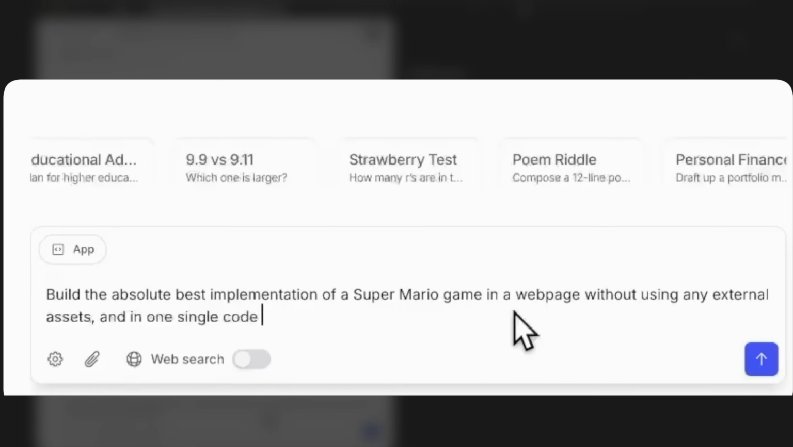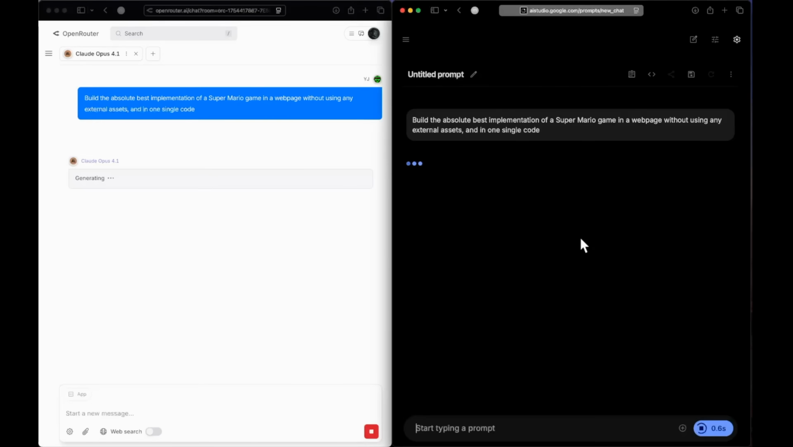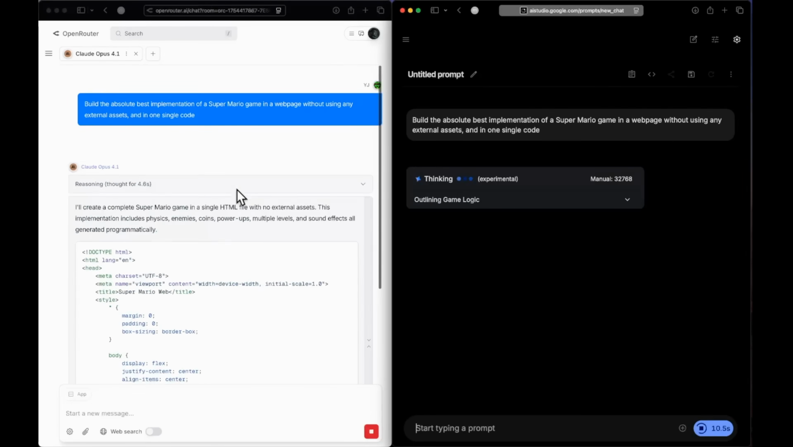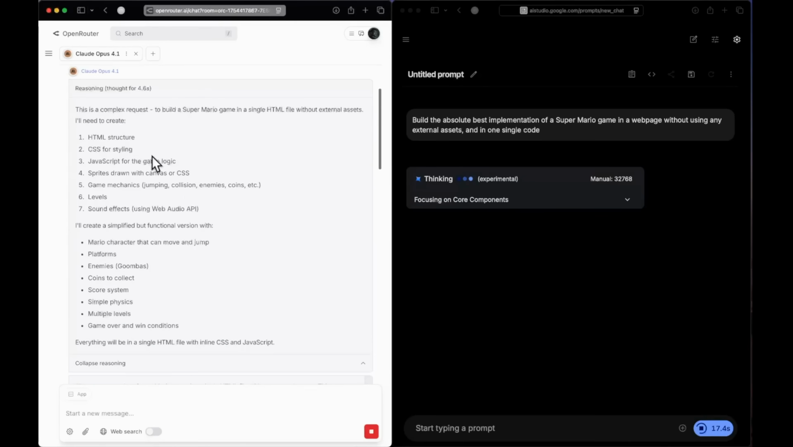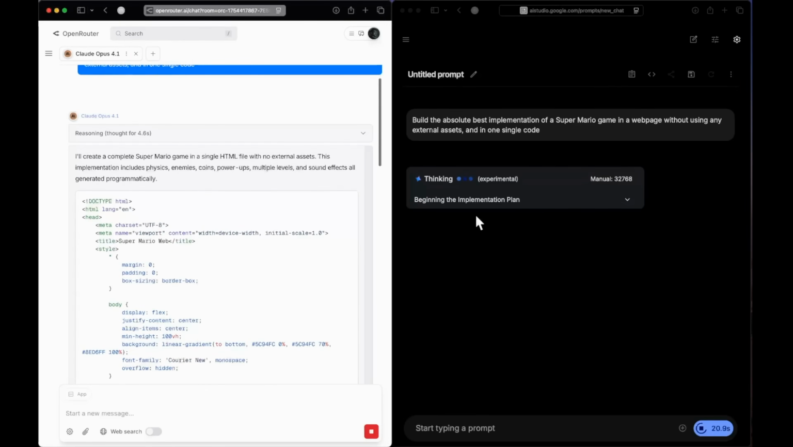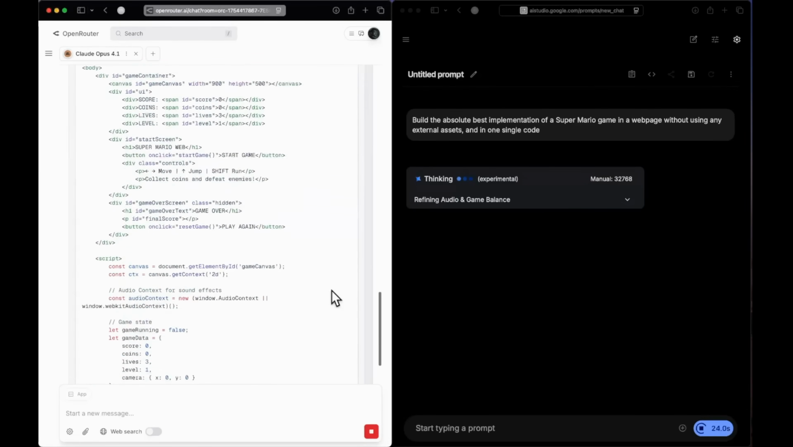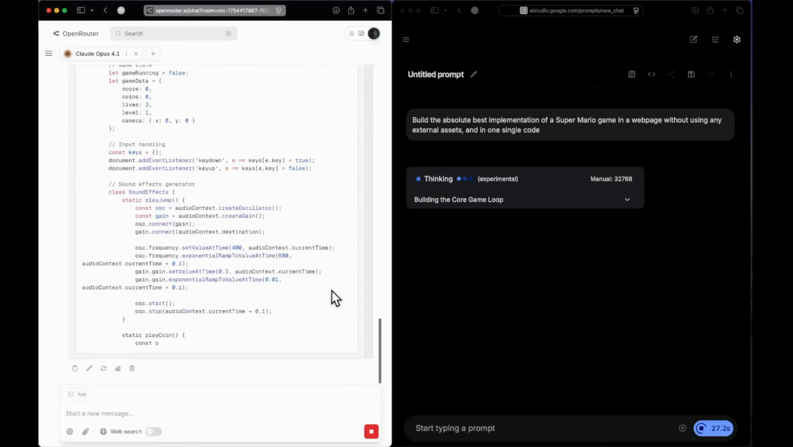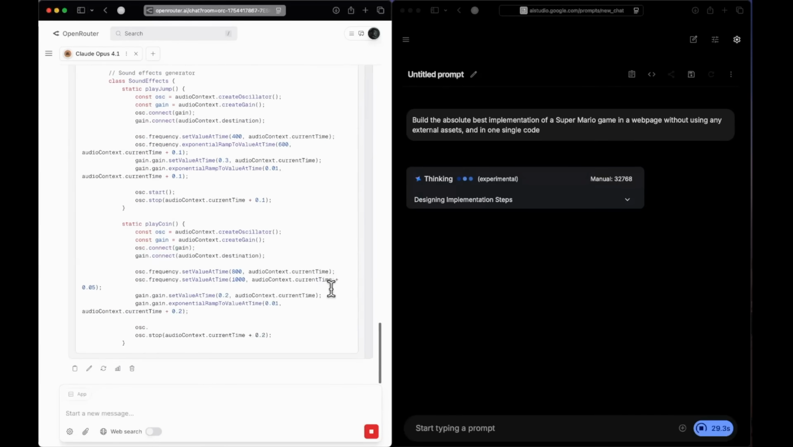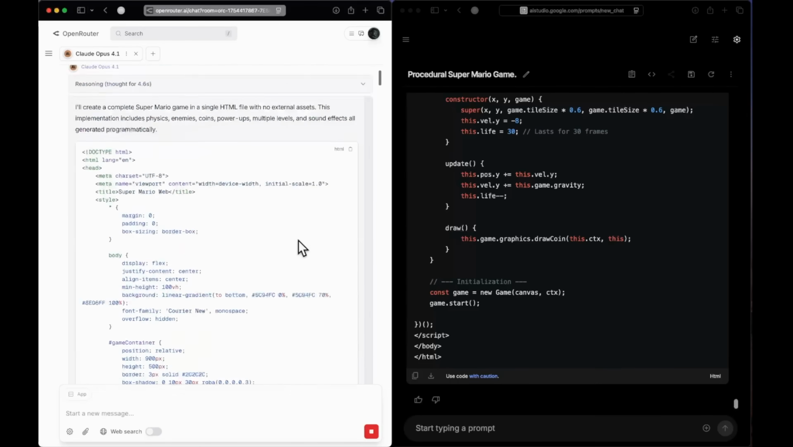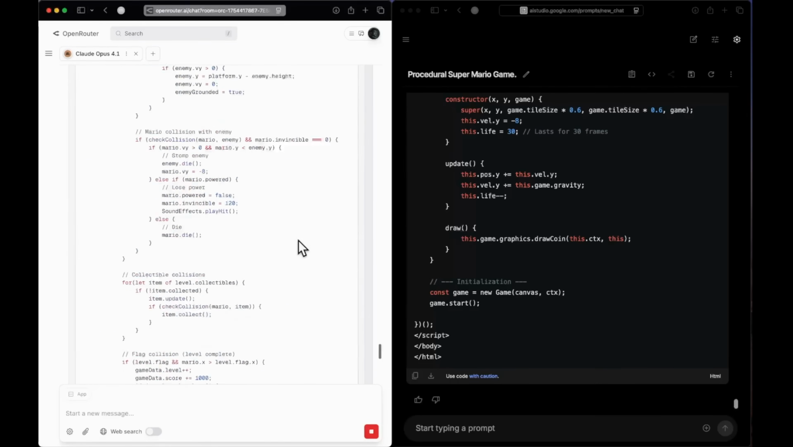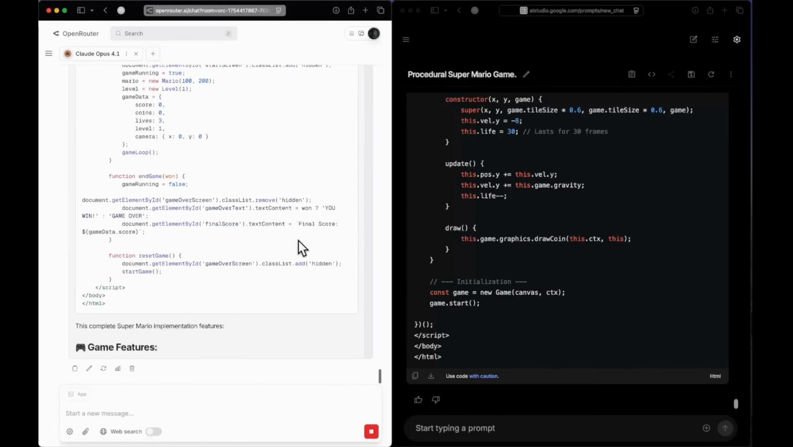Next question is, build absolutely the best implementation of a Super Mario game in a web page without using any external assets and in one single code. Let's send this and look for the responses. Again you can see Claude Opus 4.1 doesn't think for a very long time. You can see only this much of reasoning trace, whereas Gemini 2.5 Pro is taking its time. I still believe if Opus takes time to think, it can come up with significantly better responses. This time around I can see guys, Opus is actually generating a long code, which was not true for the previous model. I hope that turns out to be worth it.